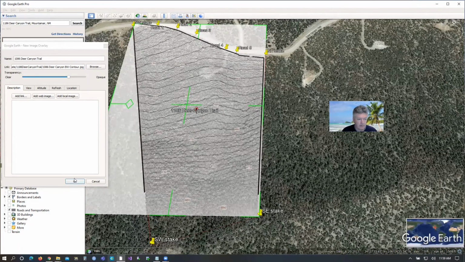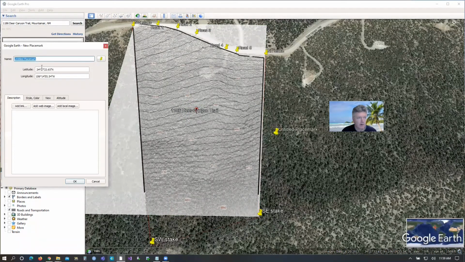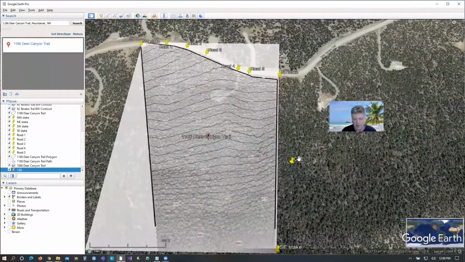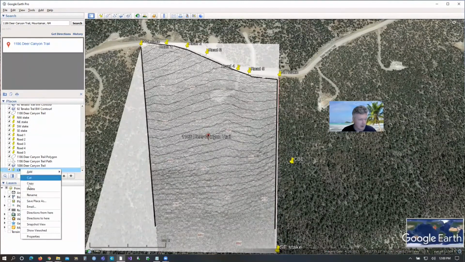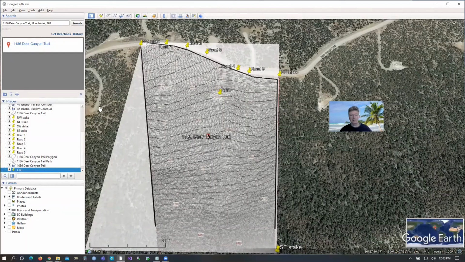And then I would go ahead and also put another point. I'm going to call it center of building envelope, CBE. And I'll move it, just eyeball it where I know it needs to go. I think I need to do that while I have it under edit mode here. And I can see from the aerial shot underneath this layer, it's probably right about there. And save it. And we have a really good starting point here.